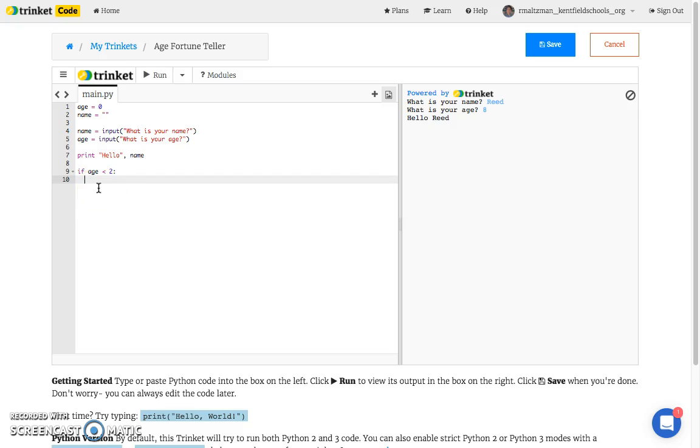So it's going to print, have you learned to walk yet? Actually, since it's a fortune teller, we'll not ask questions. It'll say, you are learning to walk. Okay, so if age is less than 2, it's going to print this. Otherwise, it's going to print nothing.